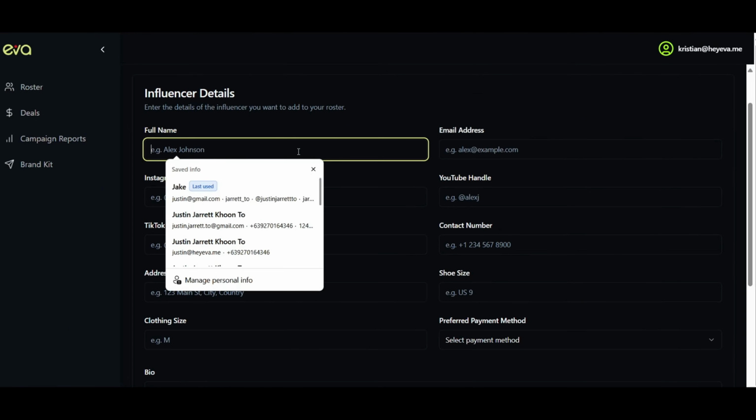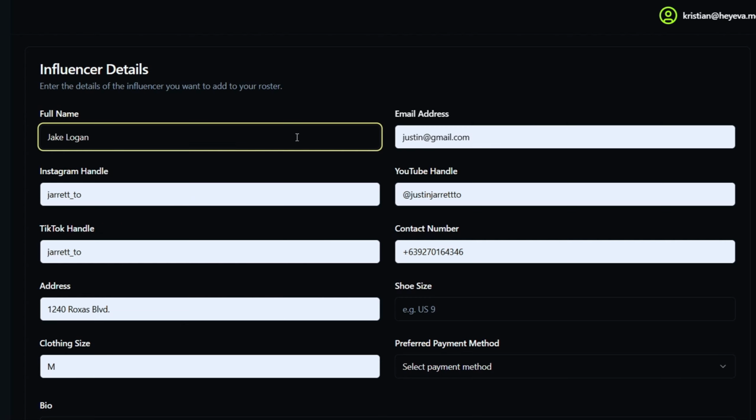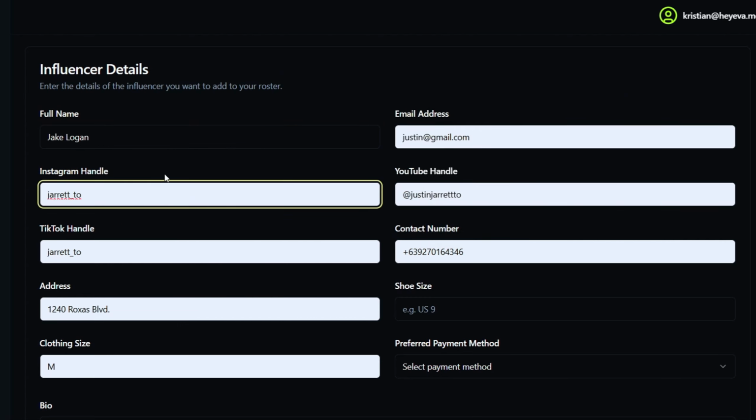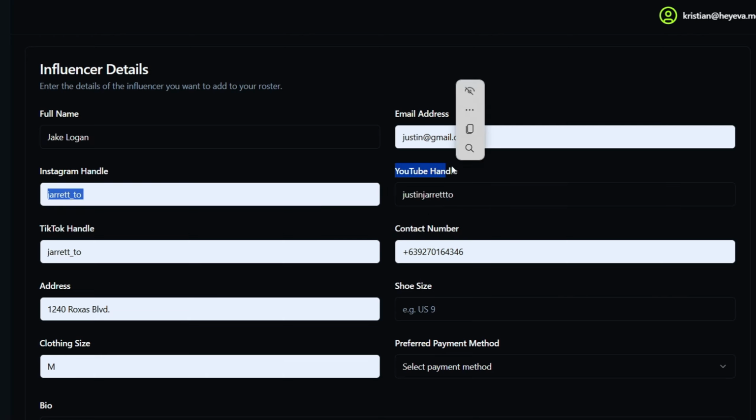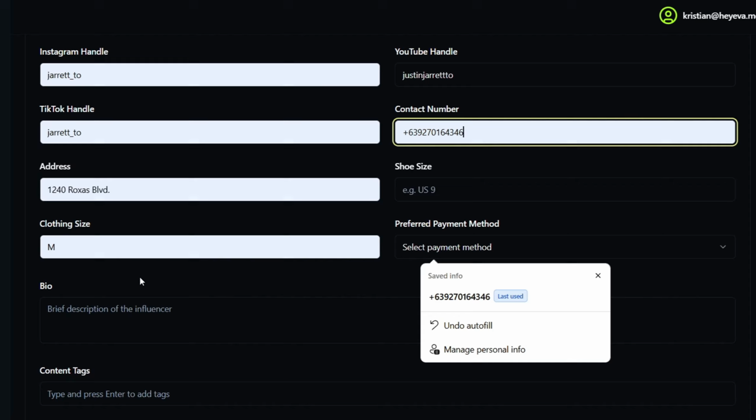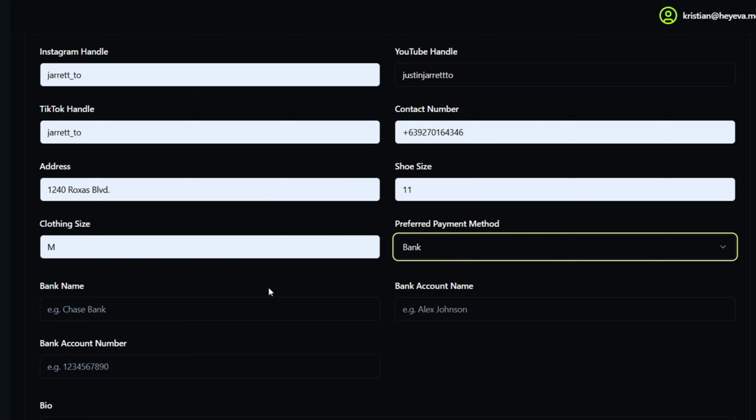So in this case, we're just going to use a bunch of random values. I'm going to name our talent here Jake Logan. I'm going to add your email address. You also want to add their Instagram handle, TikTok handle, and YouTube handle if applicable. Make sure that you include the appropriate handles, especially for YouTube, as that's what we'll be using as a filter to check if the creator integrated the appropriate YouTube account. We also want to add other details such as the address, contact number, shoe size, payment method if applicable.